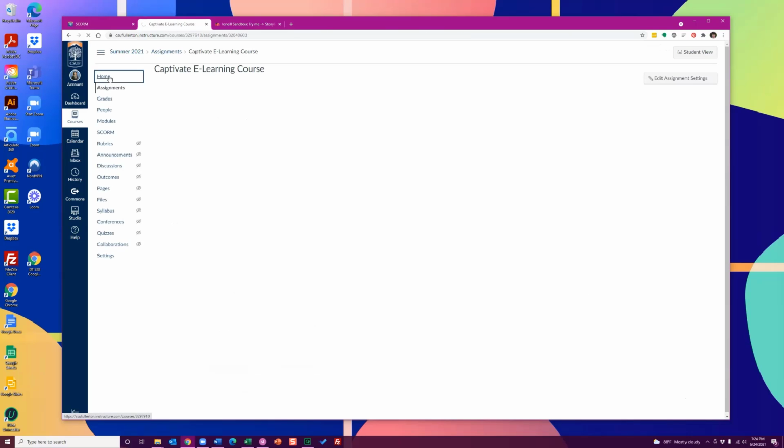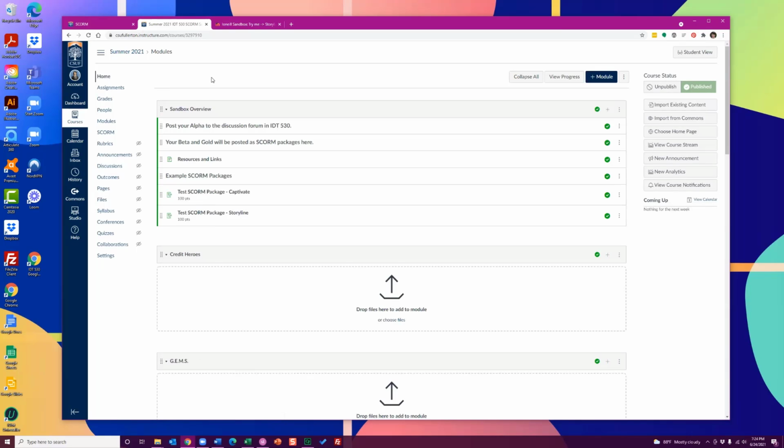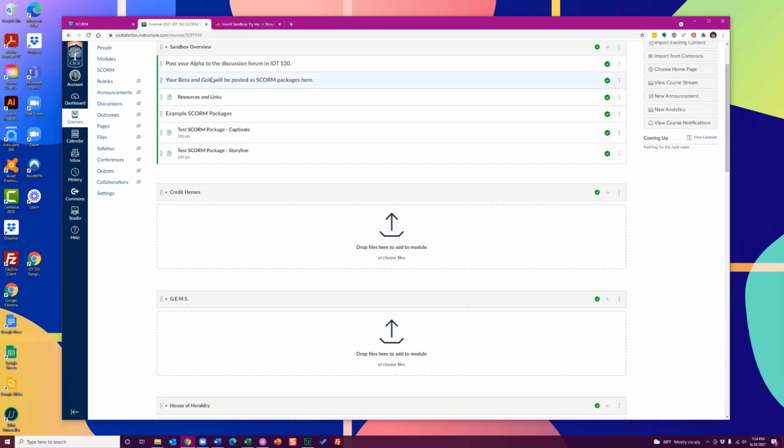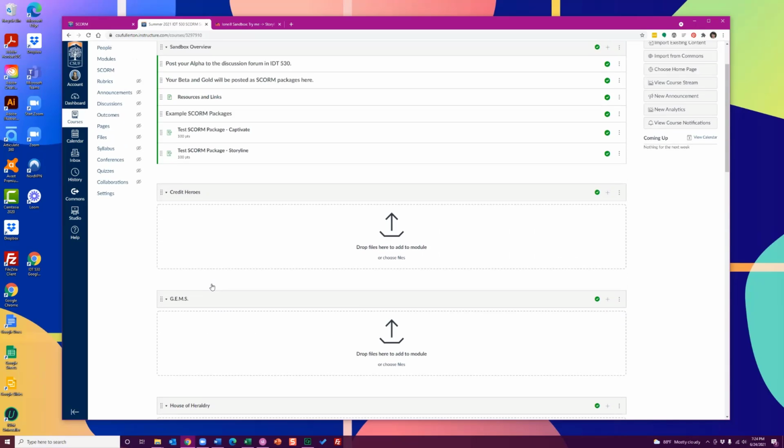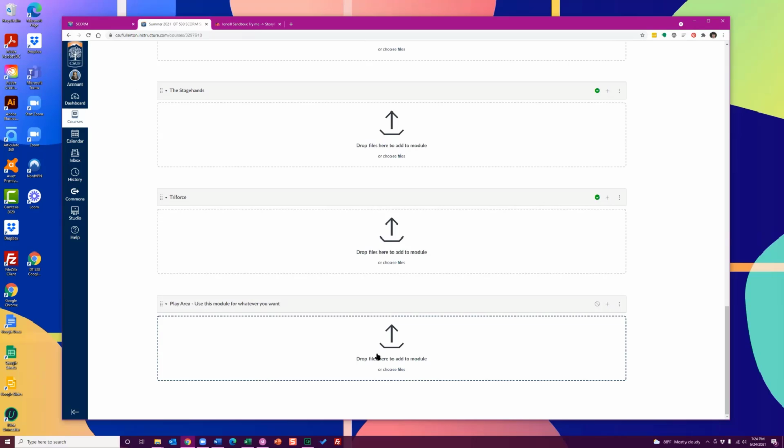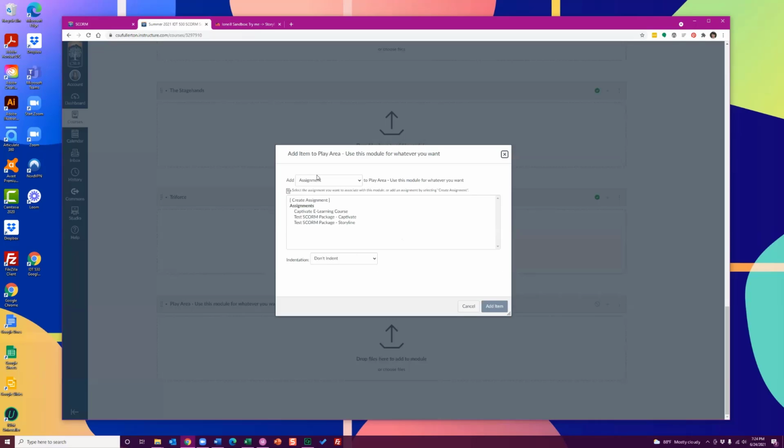Okay. So that's done. My SCORM package is in Canvas, but I want to be able to actually have it visible in the modules here. So I got this play area here at the bottom. I'll go ahead and use that. I'll hit the plus button here. I've got, let's see. Oh, I really should have used a different title here. These all look exactly the same. So I want to add an assignment to my play area.